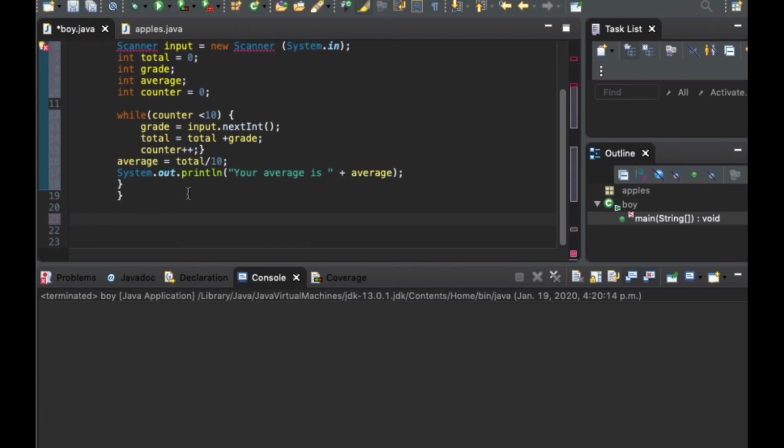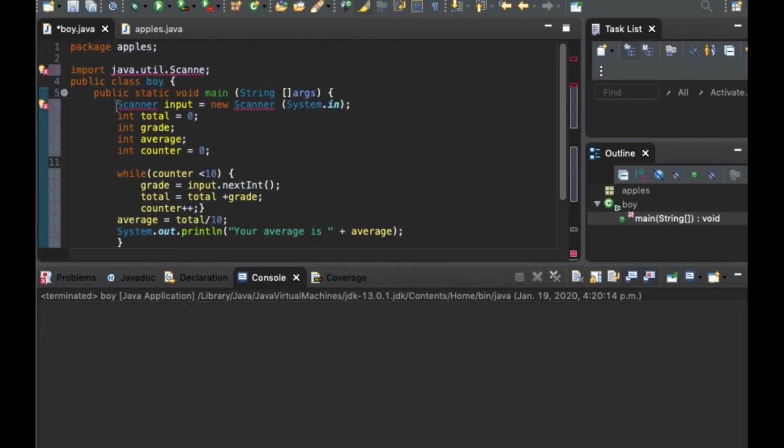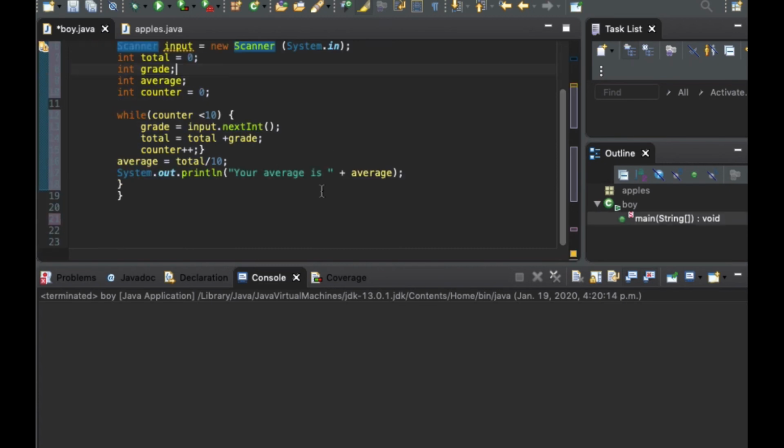Let's look at all the errors. Here I see some error in this line. Scanner input, new Scanner, System.in. I don't know why it shows error. This one is right. Oh, this one is Scanner, I didn't put R here. Okay, now it should be perfect.